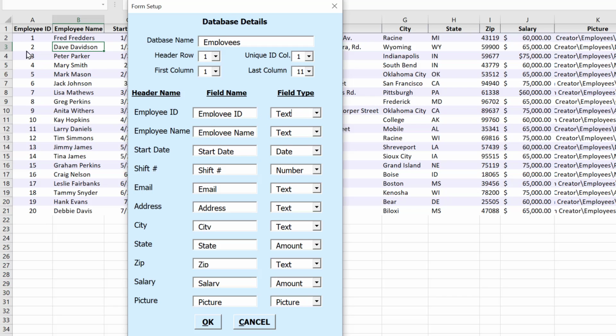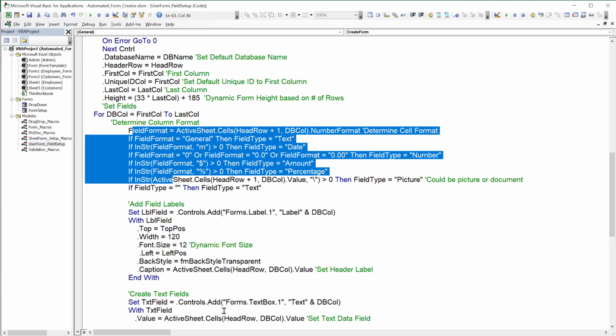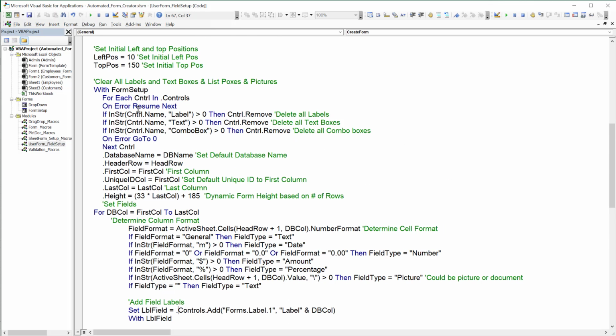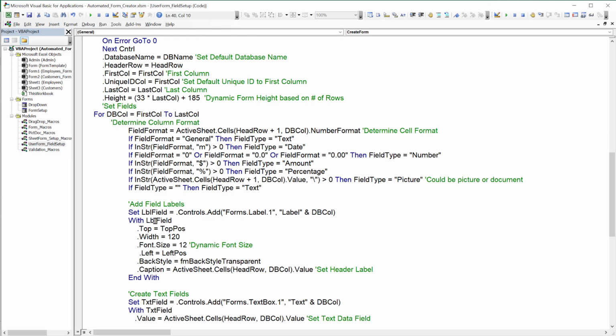So I could probably start from column 2, but I left column 1 in here in case you want to make changes. I give you that flexibility, but we're probably not going to use it because that is our unique ID. Okay, so what we're going to do is first create those labels. So we're going to set the label field. Controls, we're going to create a brand new label. We can do this using the controls because we're still inside the with form setup. So using controls, we're going to add a brand new control. What type of control? We're going to add a label. That's the type of control we're adding.